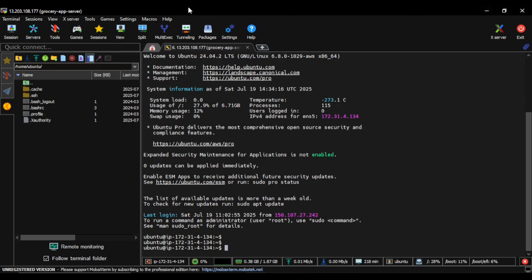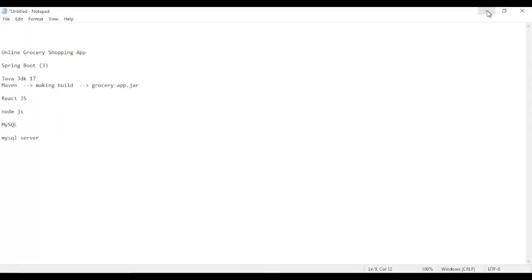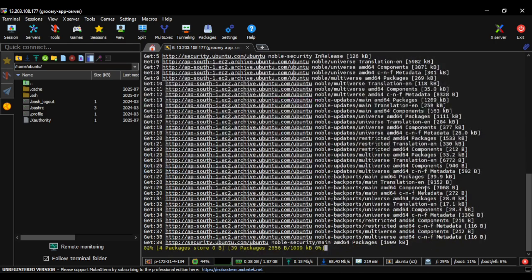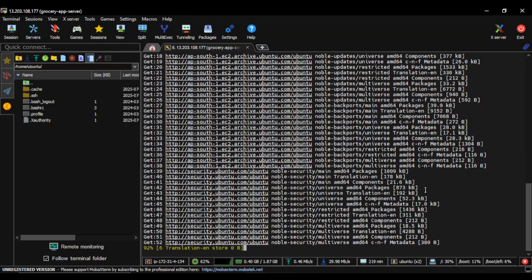And now let's start the installation process. So firstly we will install the Java JDK 17. Before installation of the Java JDK, I'll run the command sudo apt update and sudo apt upgrade. What this will do is update all your applications which are already present in this server. So firstly let's update those, and then we'll move forward to install our required software.